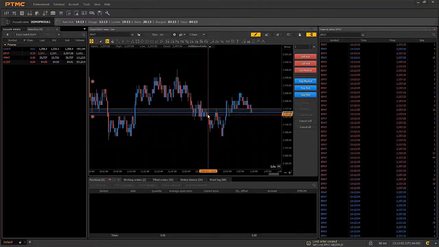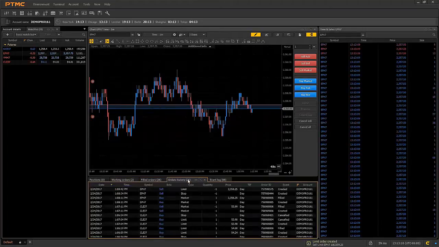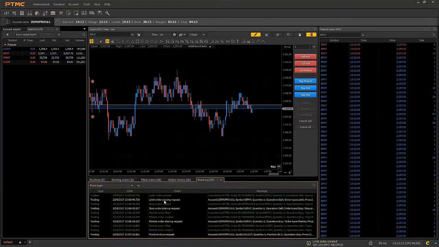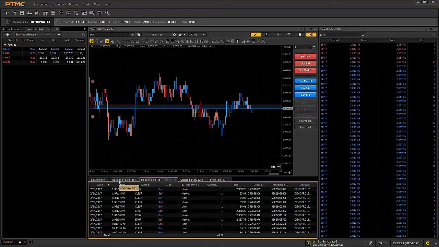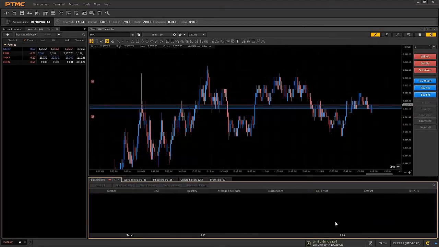Okay, so now that we have shown you some of the features here, you can see here at the bottom your working orders, your filled orders, order history, any events. It tells you what orders were created and gives you a time chain and everything like that. Filled orders, working orders, positions. We're not working any positions right now. I can close out my time and sales window and bring everything back to normal.